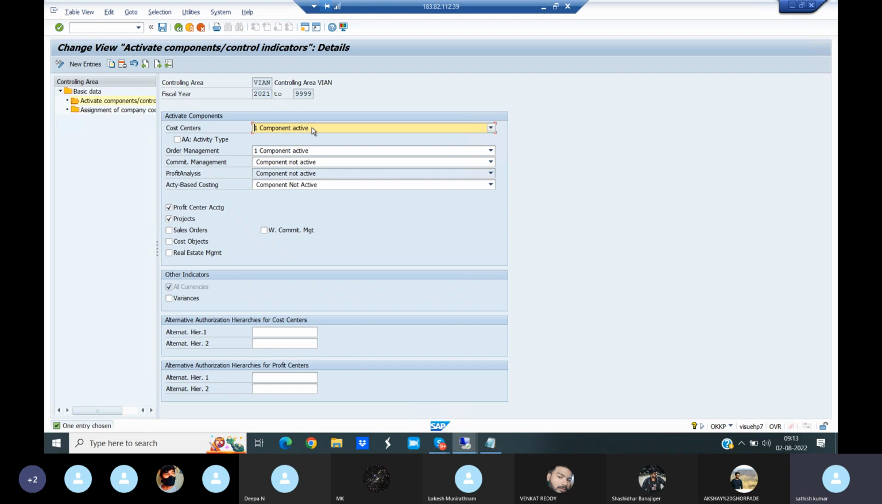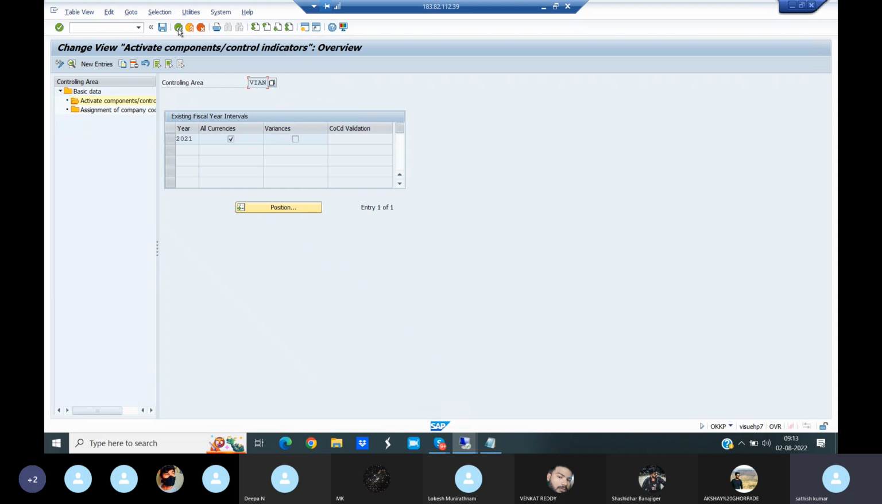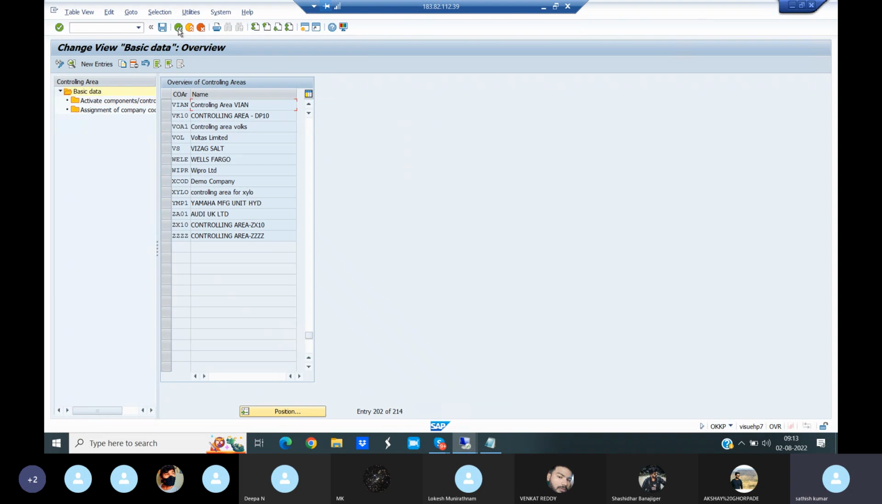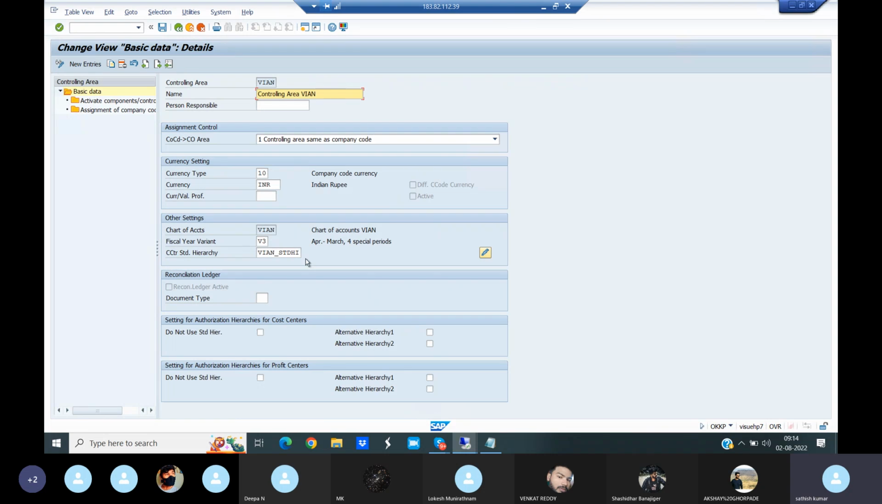Okay. Then after that, the second step, I have to create a cost center standard hierarchy. So double click this one now. I already created the cost center standard hierarchy. You can see here yn underscore yesterday HL. This cost center standard hierarchy, I also told you the meaning yesterday.